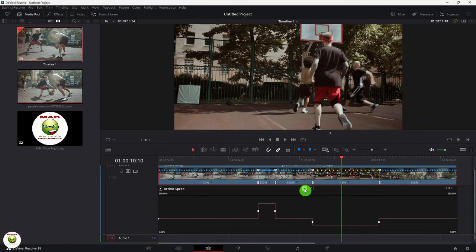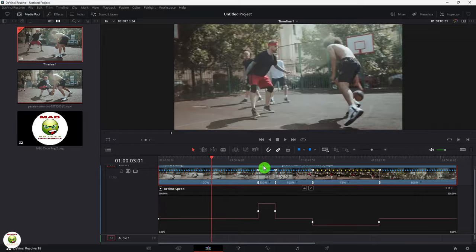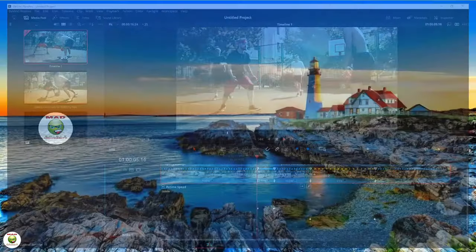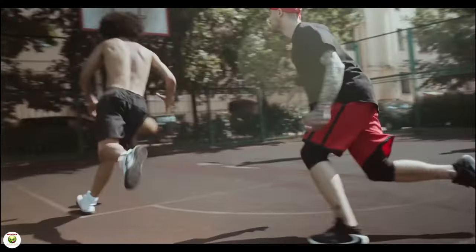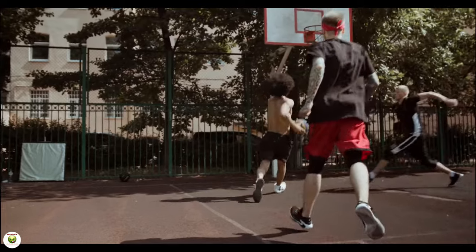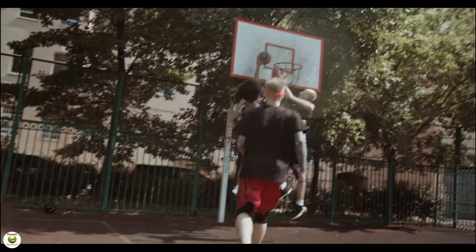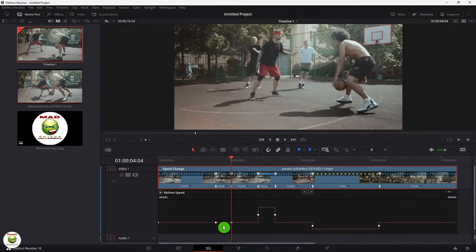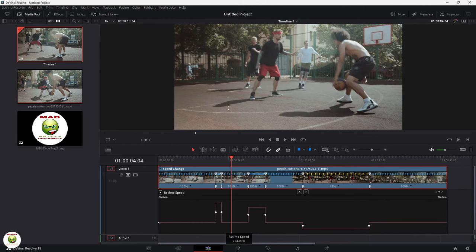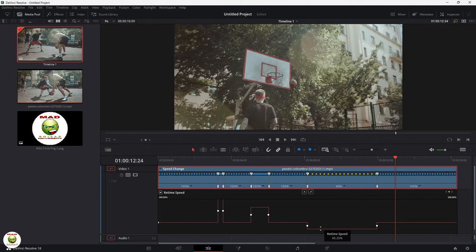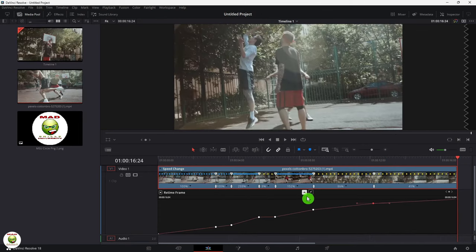Or I can go to curves. So now if I go back and play this, here's how it looks. And see him speed up? And now he'll slow down even more right over here. And then now you can play with these settings. And you can go all the way up if you want. 42, 43%. There's your 100%. And that's your 300%.